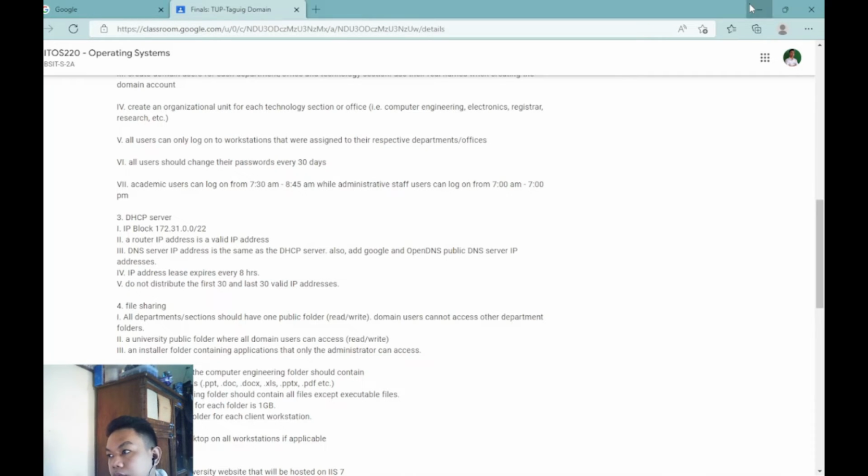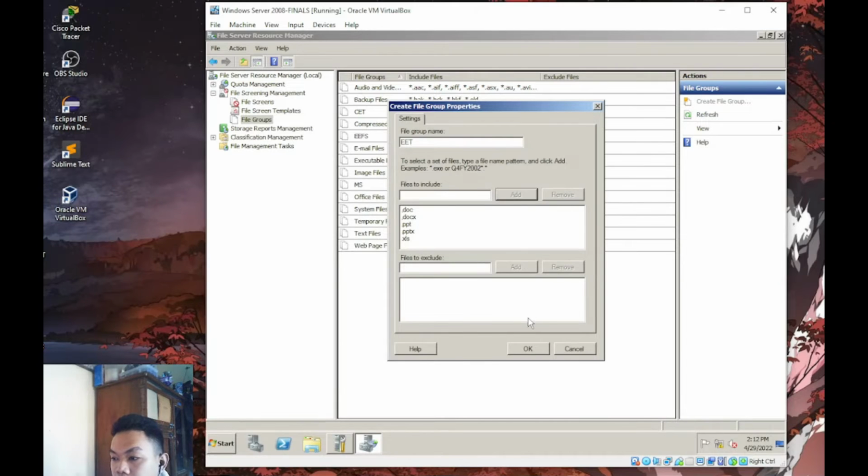Right. So from here we will just repeat all the steps for all the remaining folders because the rest have the same inclusion and exclusion.